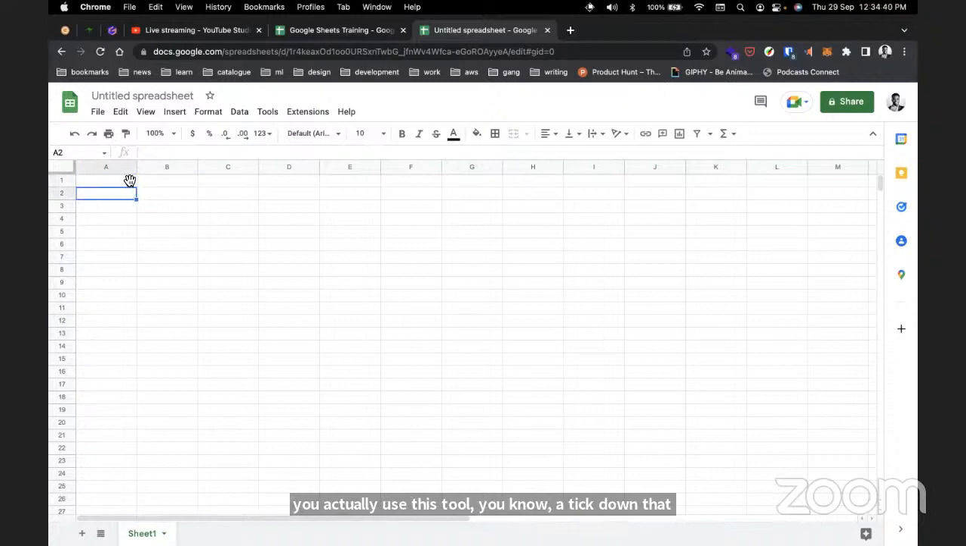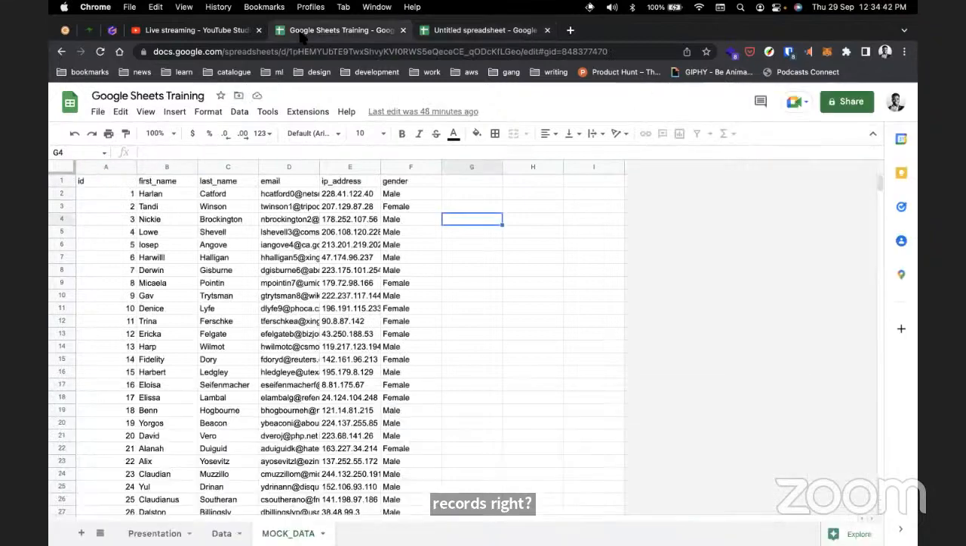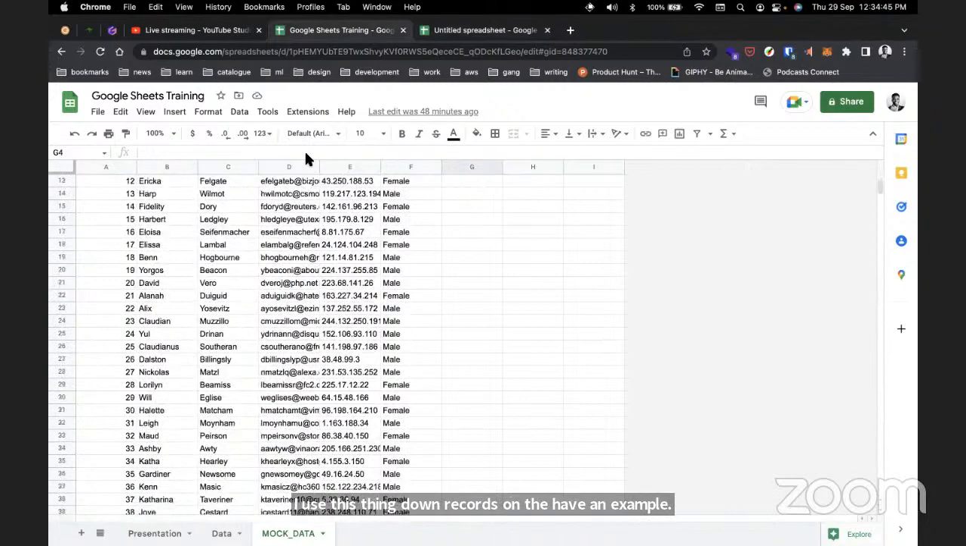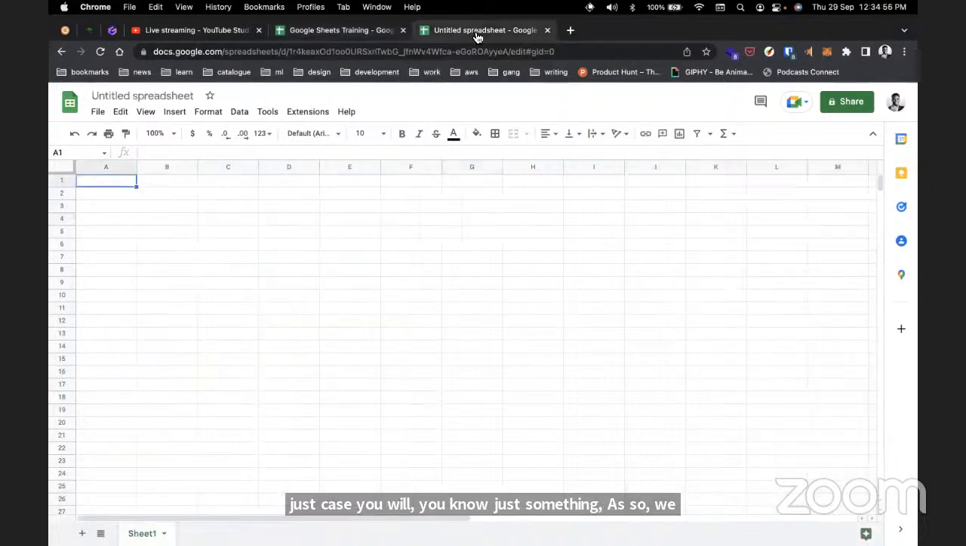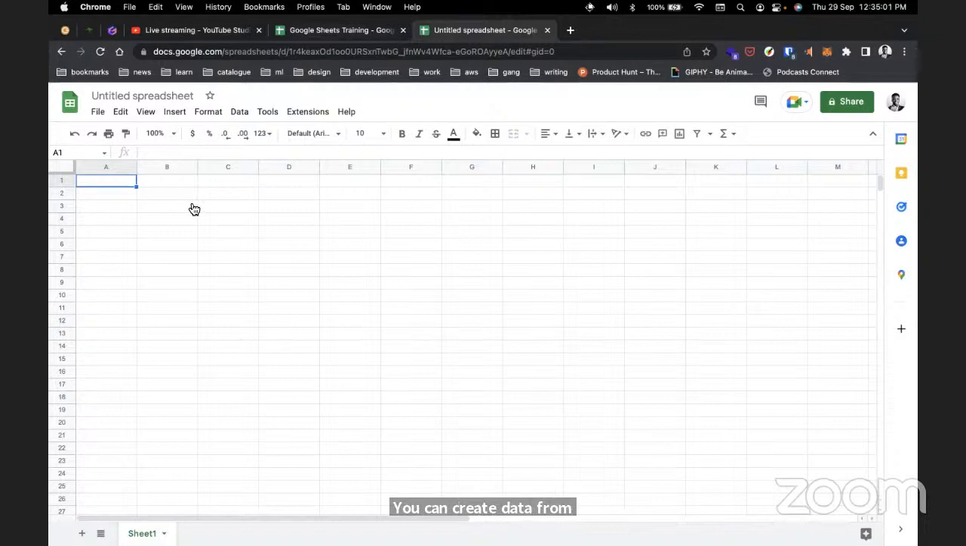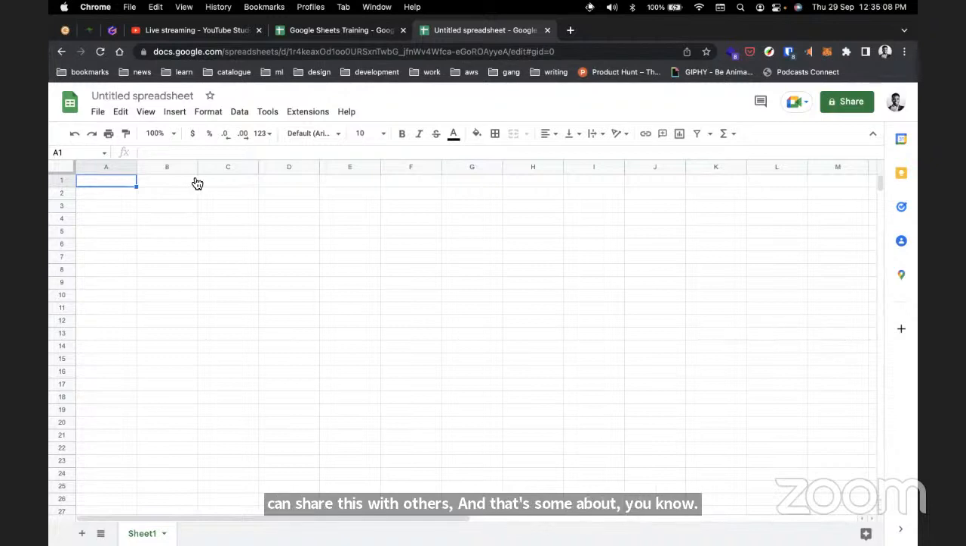You can use this to take down records, and I have an example, and I'll be showing you how I created or imported this set of data, just in case you want to do something similar. So you can actually import data. You can create data from scratch, and you can basically perform computations. You can share this with others, and that is another nice feature here. You can share this file with other people, and they can collaborate with you on this file. They can drop comments, and you can also respond to those comments.